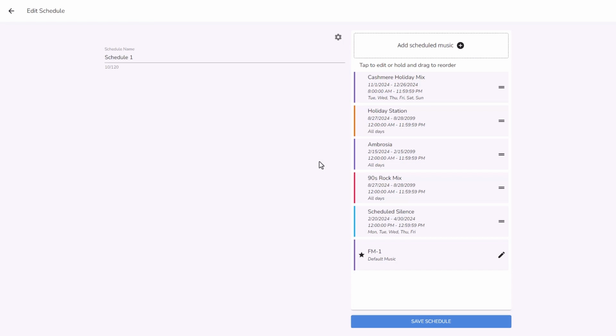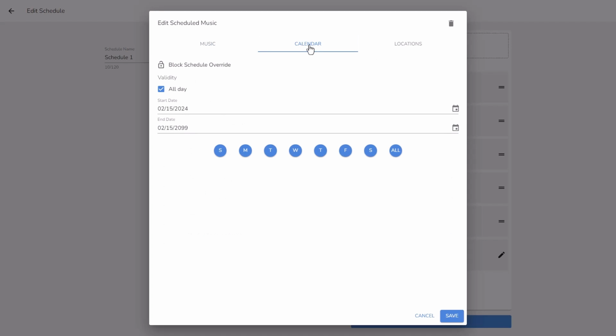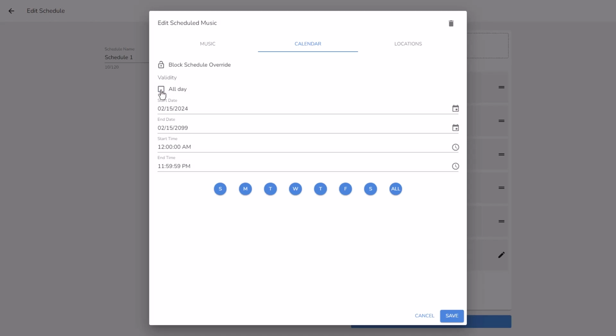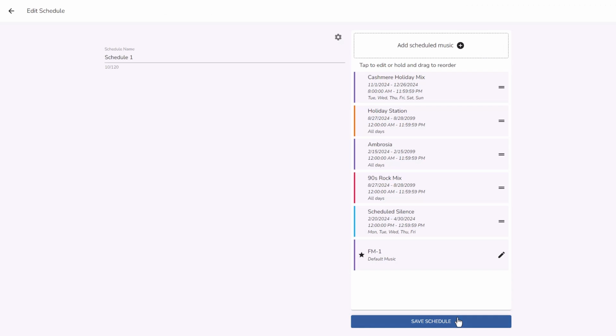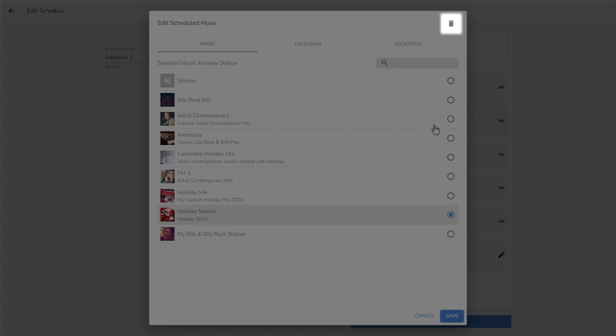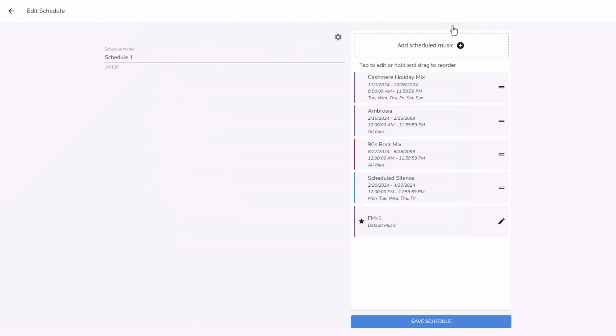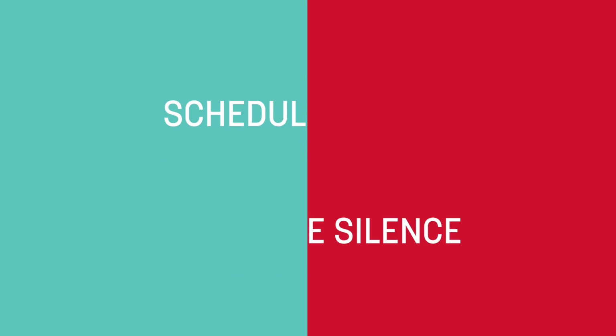Edit or delete a music selection. To edit a music selection schedule, select the music selection. Adjust the information in the Calendar and/or Locations tab and select Save. To delete a music selection, select the music selection and select the trash can icon. You will be returned to the music schedule. Once satisfied with your edits, select Save Schedule. You will be returned to your schedules.